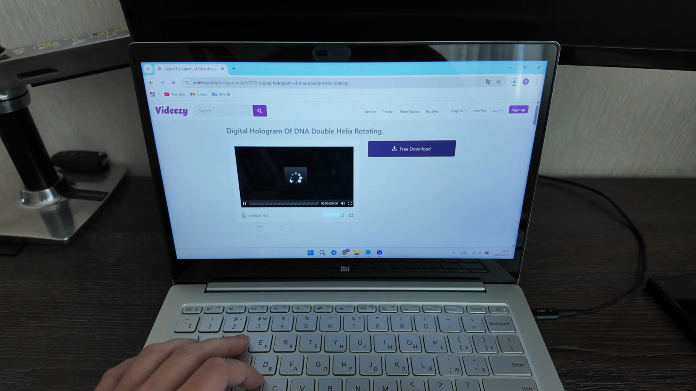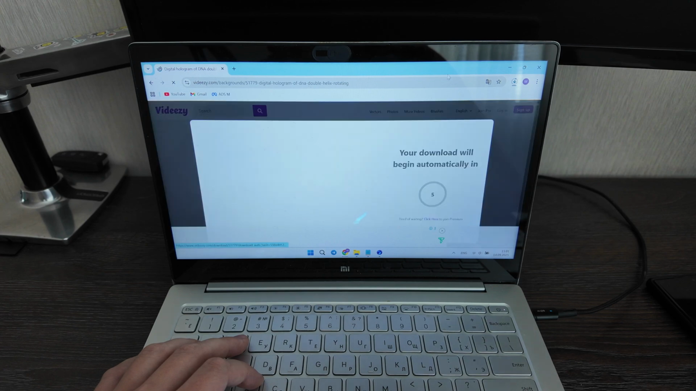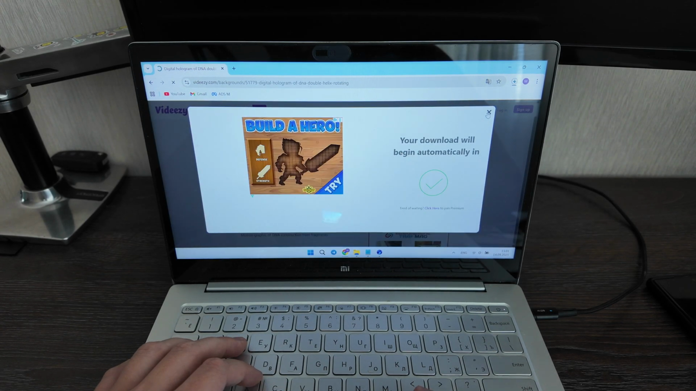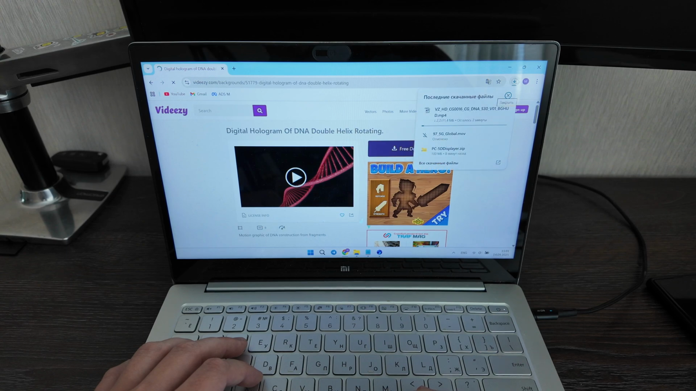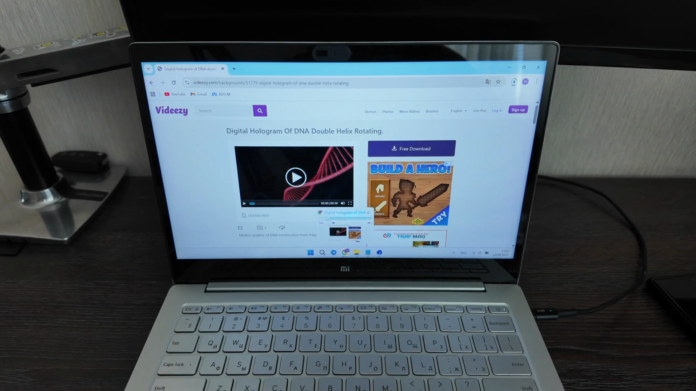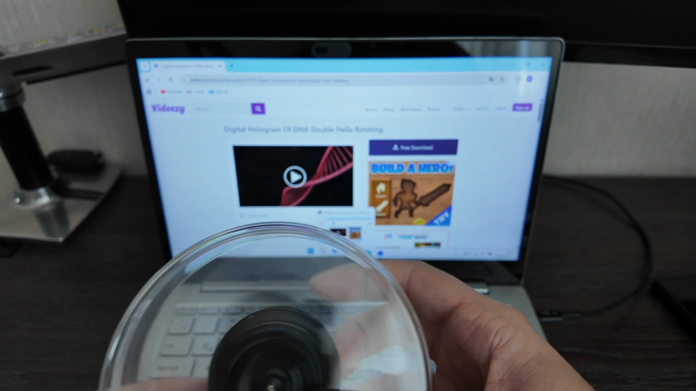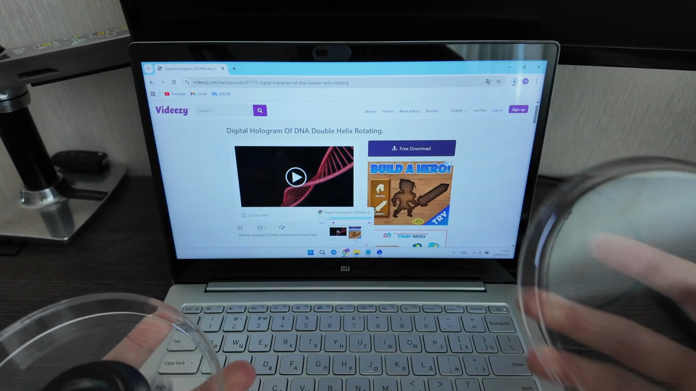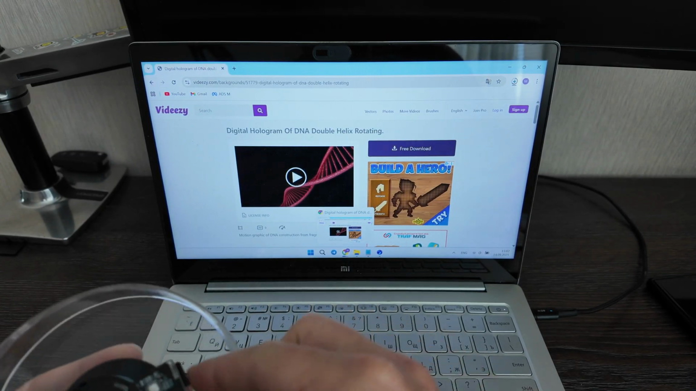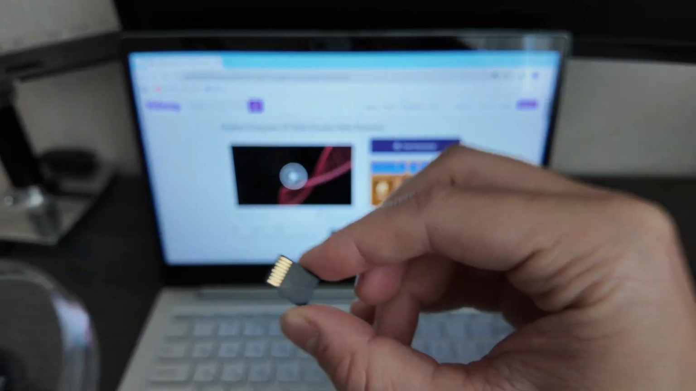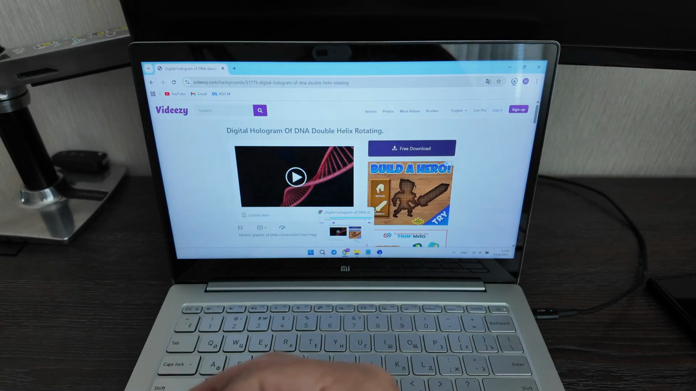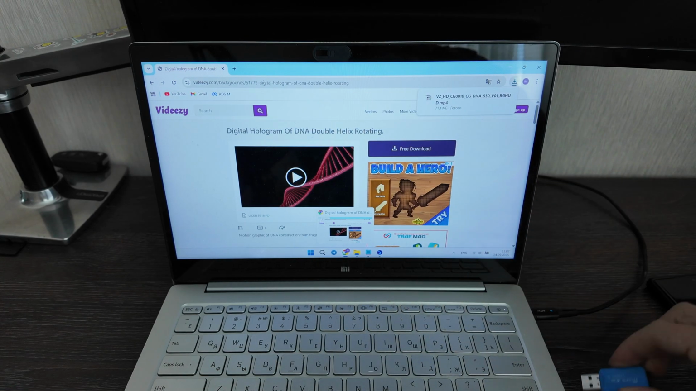Let's check how long this video is. Let's click on free download. Okay, download started, so just wait until it is downloaded. Just 2 minutes. Meanwhile, I will disable the hologram here, open it up, wait until it stops, even help it to stop, extract the micro SD card, and then connect it to my laptop.